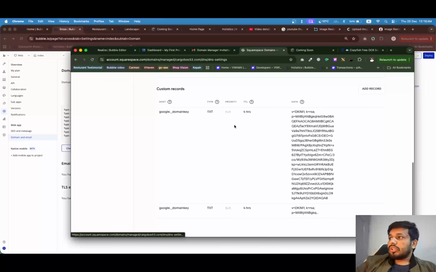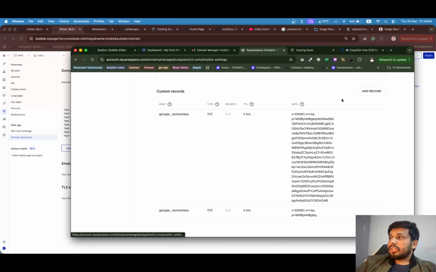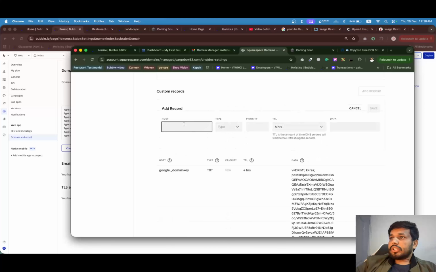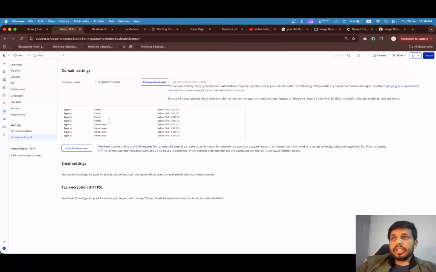First of all, I will click on add record, and you can see there are 8 records. For the first 4, where the name is empty, you can assume the name is @. For the first 4, the record type will be A and the name will be @, and for the other 4, the name will be www. So let's just set up.